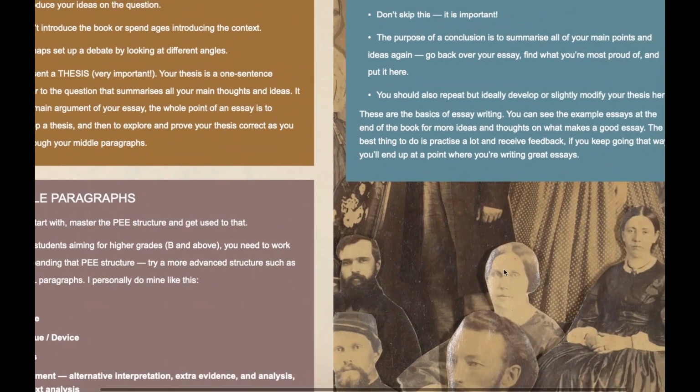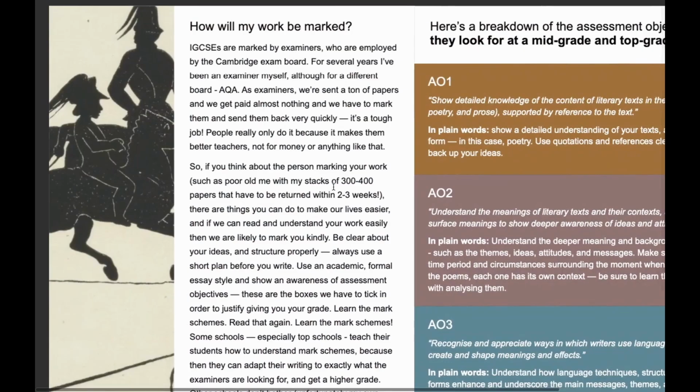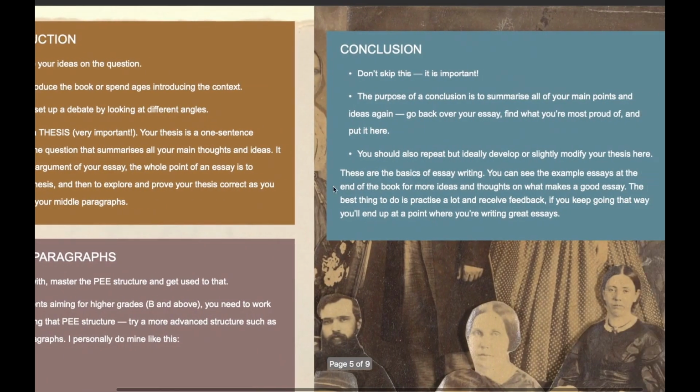Good. So that's your middle paragraphs, 3 of those.